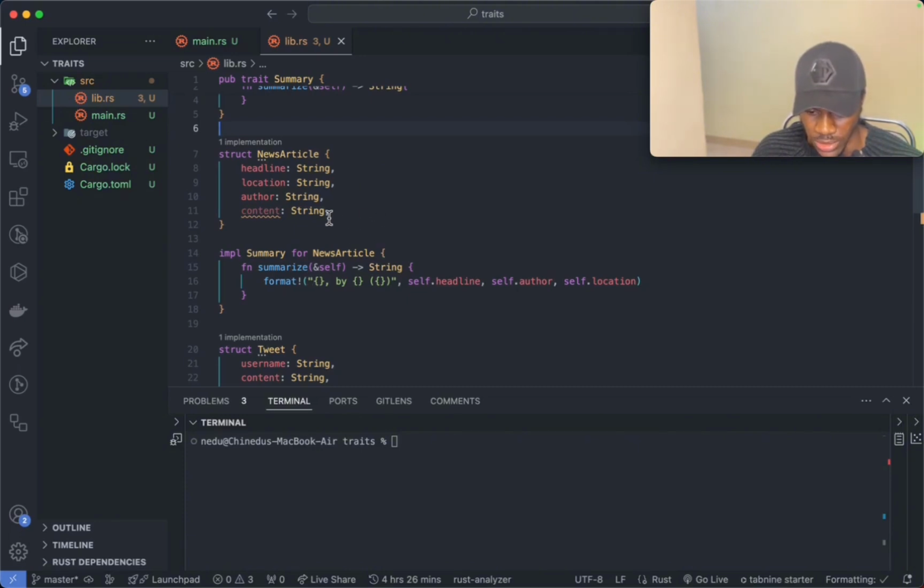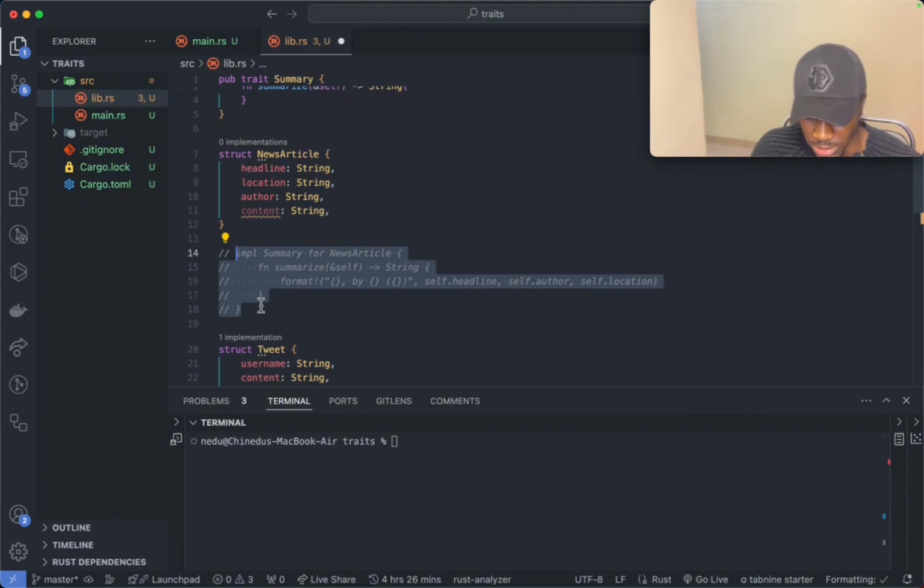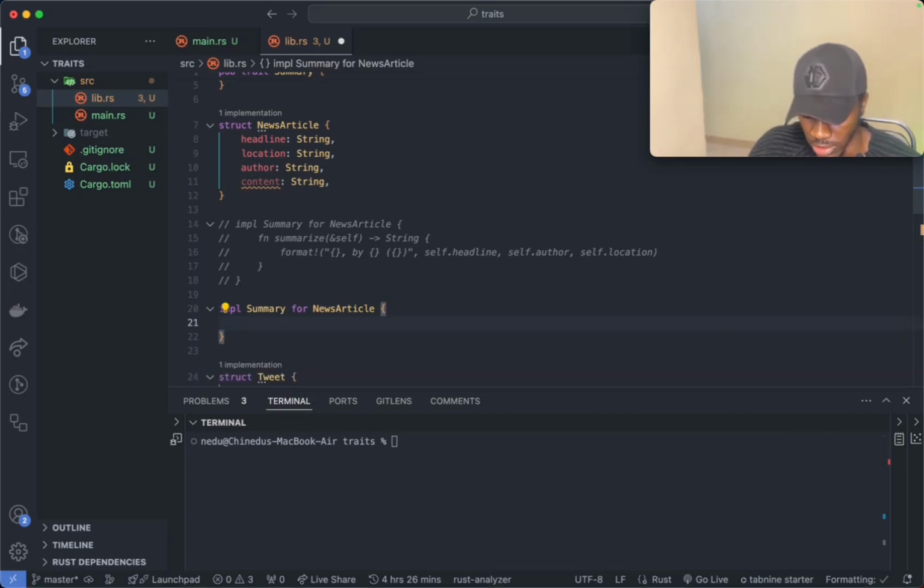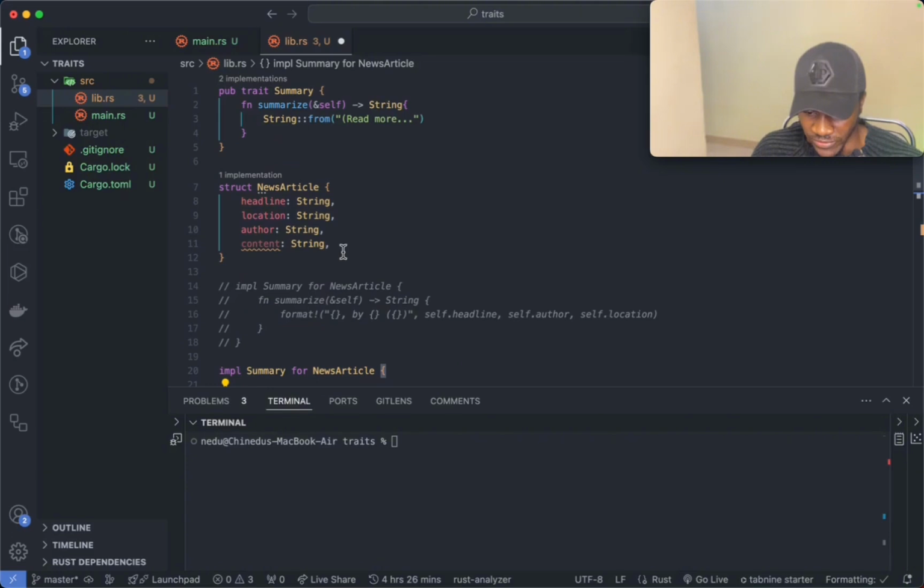So for the tweet itself, for the news article, traits summary traits implementation, I'm just going to comment this out and re-implement it. So I'll copy that and paste it here. And I'm going to totally remove everything here. The reason I'm doing this is because I want to show you what would happen when a type that does not have a default implementation of the summary traits, what happens when we try to use that type after we have defined a default way that it is supposed to act.